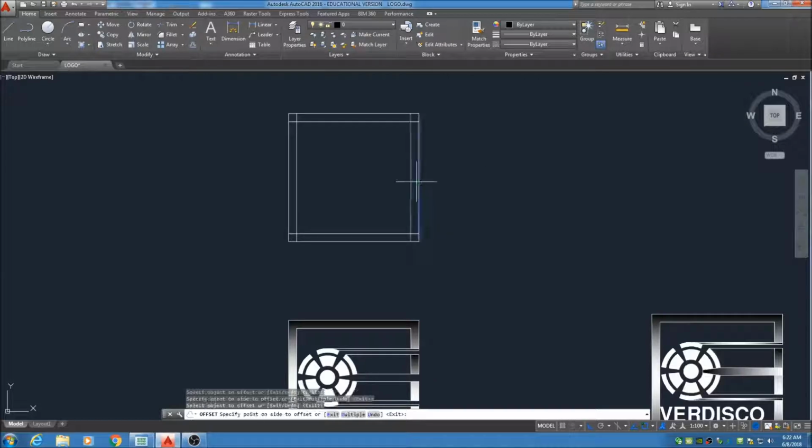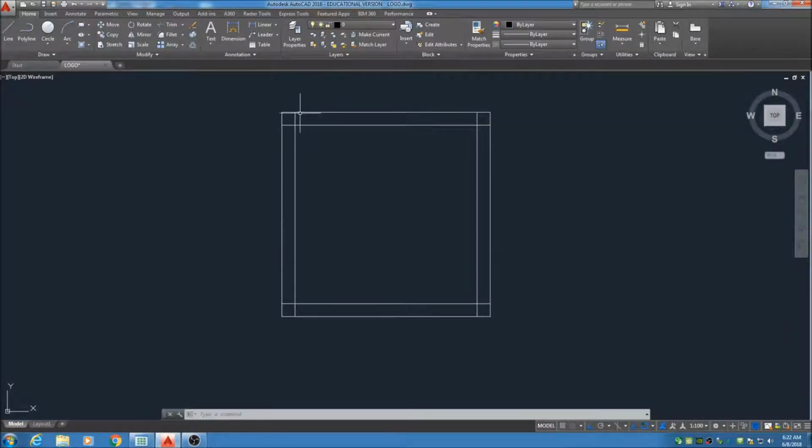Let's do this last line right here. And now to get out of the command, we'll hit the space bar or enter. Either one will work. I prefer the space bar. Now I'm going to teach you how to use the trim tool. We want to trim out these lines here.